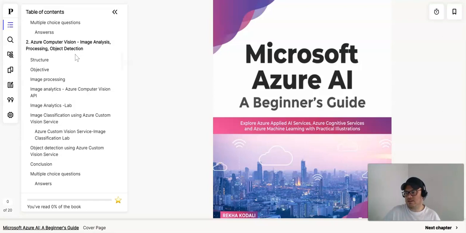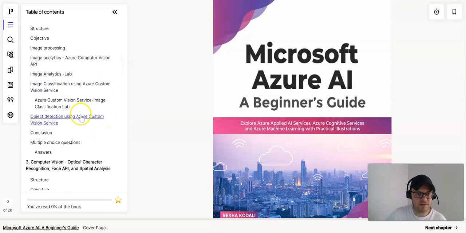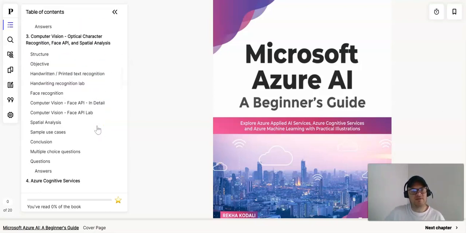On the second chapter, it introduces Azure Computer Vision, image analysis, processing, and object detection. It introduces Azure Vision APIs for developing custom applications, which can be used for processing images, recognizing faces, and detecting objects. Basically, it covers image processing, image analytics in the Azure Computer Vision API, the image analytics DApp, image classification using Azure Custom Vision Service, the Custom Vision Service Image Classification Lab, and object detection using Azure Custom Vision Service.